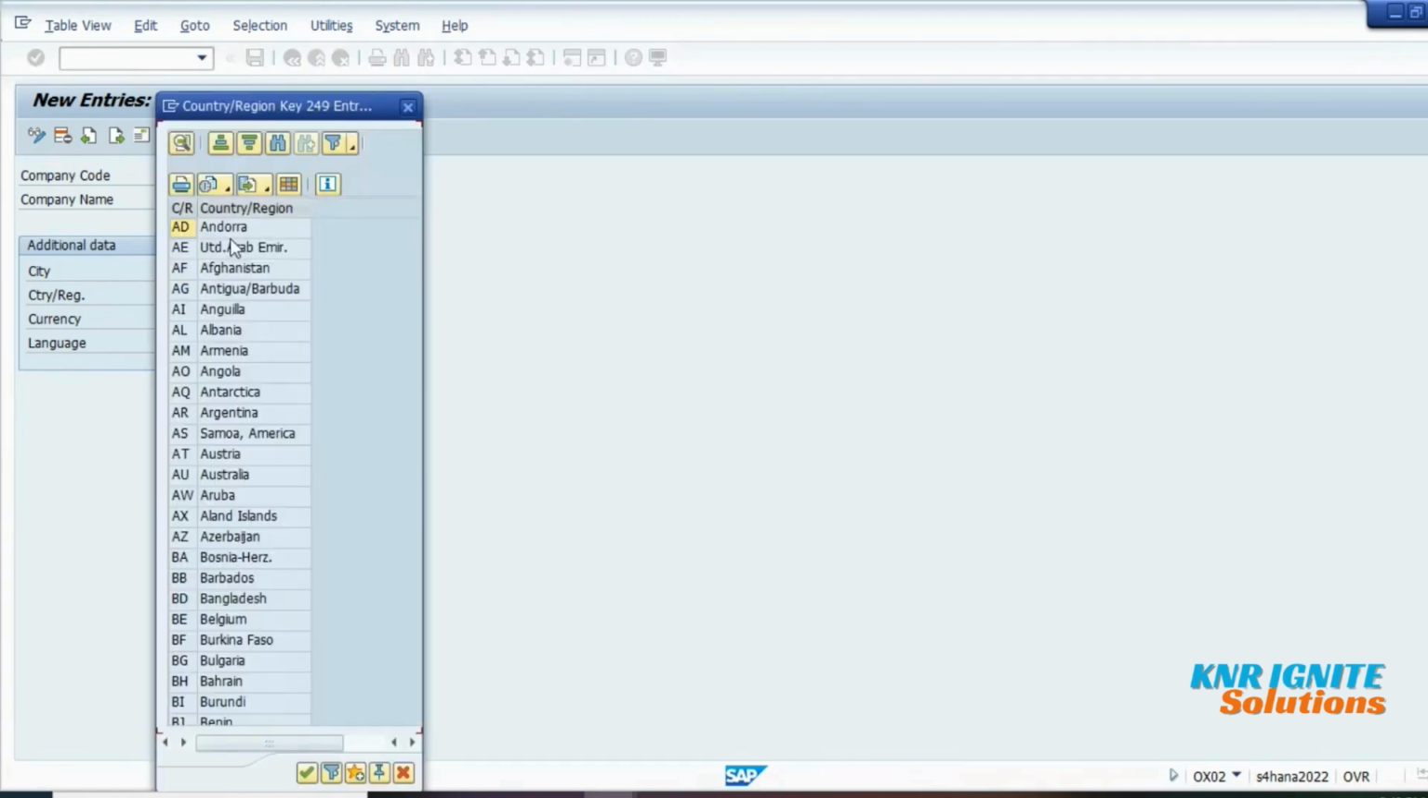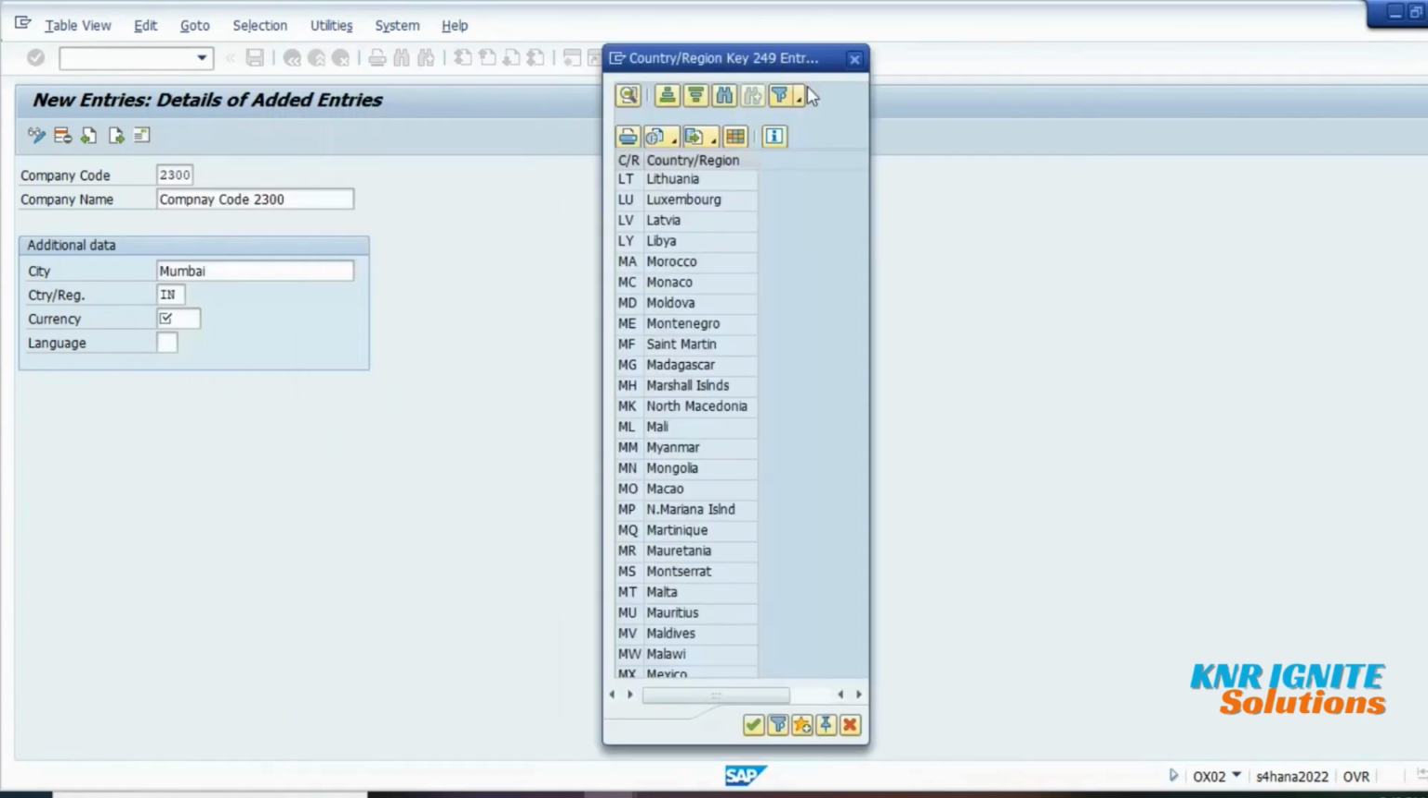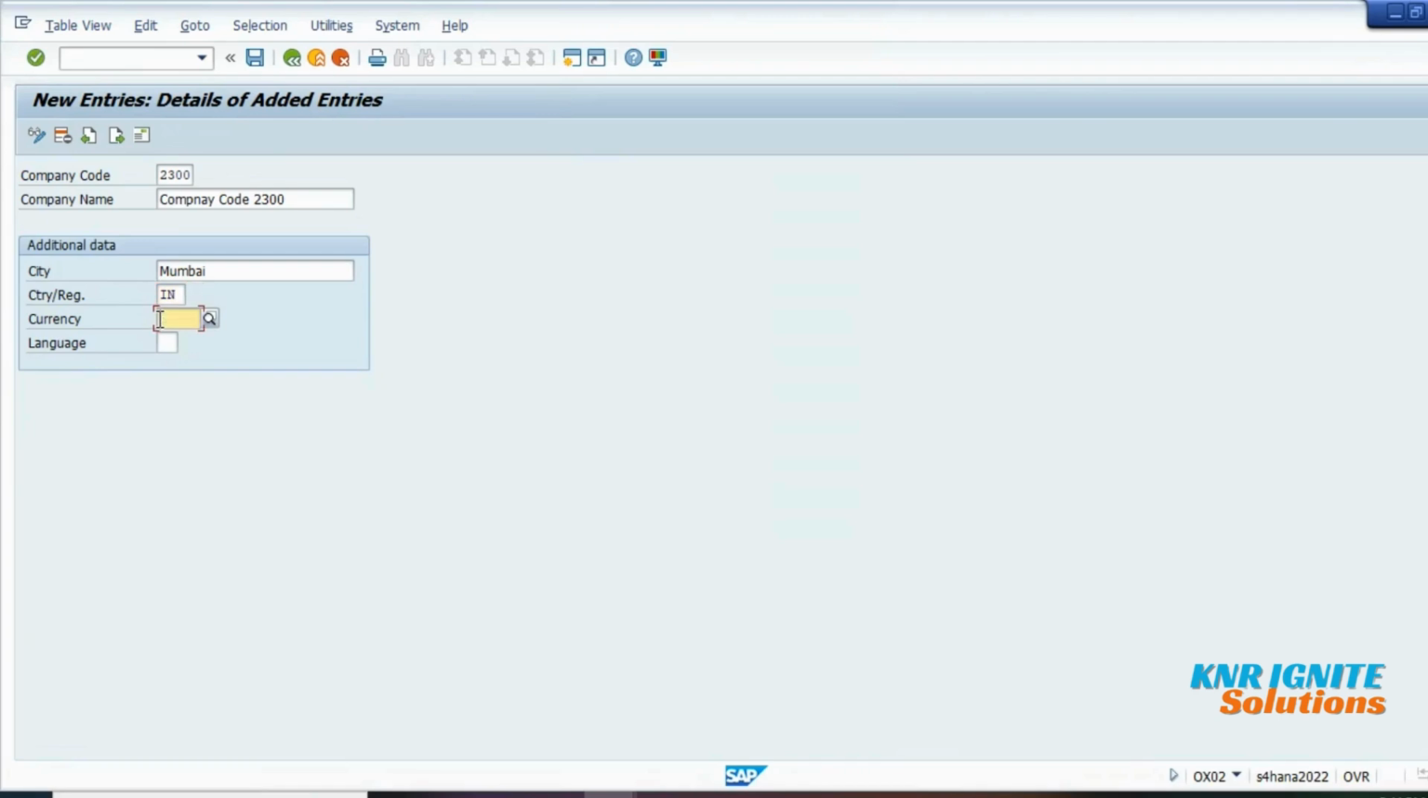Here you can see all the country codes. There are around 249 country codes which are given by SAP already as a predefined list. Similarly, currency is also a standard which you will use. Language also, similarly, you will use from this list which is available as per our business requirement. Then click on save to see the further details to enter.